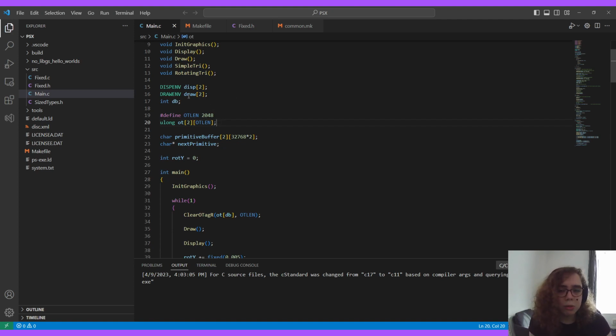Now, the ordering table doesn't actually store our primitives, it's just storing pointers to our primitives. And so we then have to store our primitives in some bit of memory here, so that's why we've got to call this primitive buffer. And again, this is double buffered so that we've kind of got 2 bits of memory we can write to for the 2 different back buffers. And the next primitive is just a pointer into this table, so it's pretty simple.